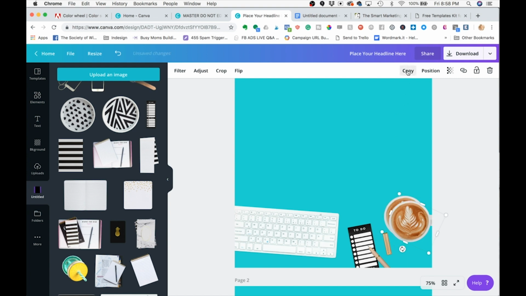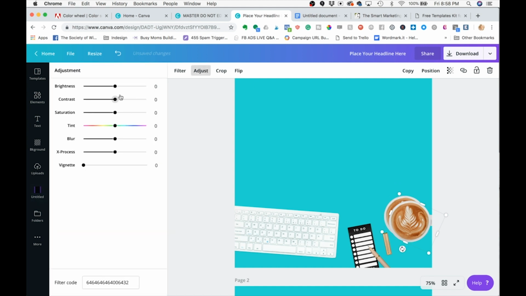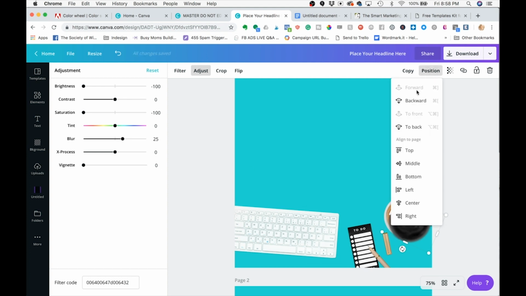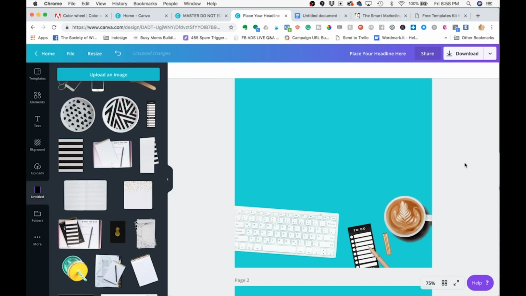I'm going to just make a copy, come to adjust, bring the brightness all the way down, bring the saturation all the way down, and bring that blur up just a little bit, maybe around 20, 25. I'm going to send it backward until it goes behind the original cup. And then I want to use my arrow keys to position it in place.